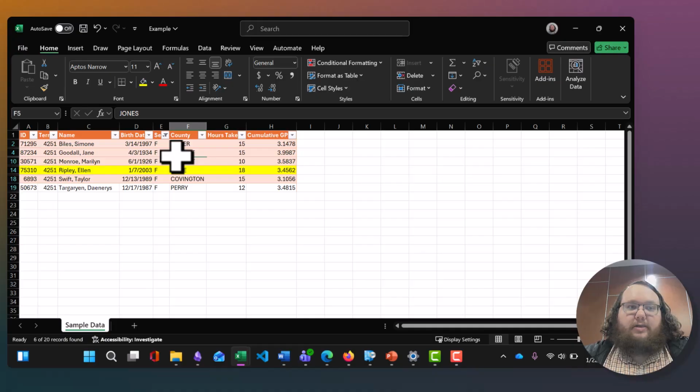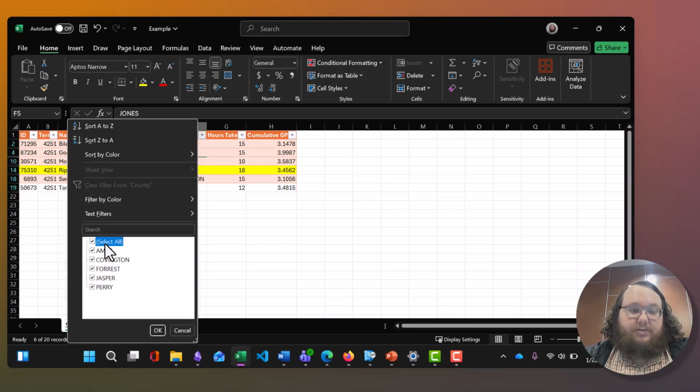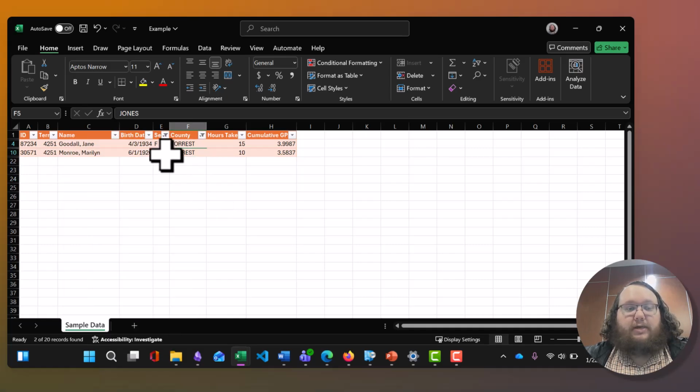Let's say that you want to apply more than one filter. You can do that. Let's say you want to just look at females. I've gone ahead and applied that filter here. We only are looking at our female students, but we want to look at females from Forest County. With that sex filter applied, you can go into County and then choose Forest. Click OK, and then you'll see we only have females from Forest County. And you can stack that as much as you want to.